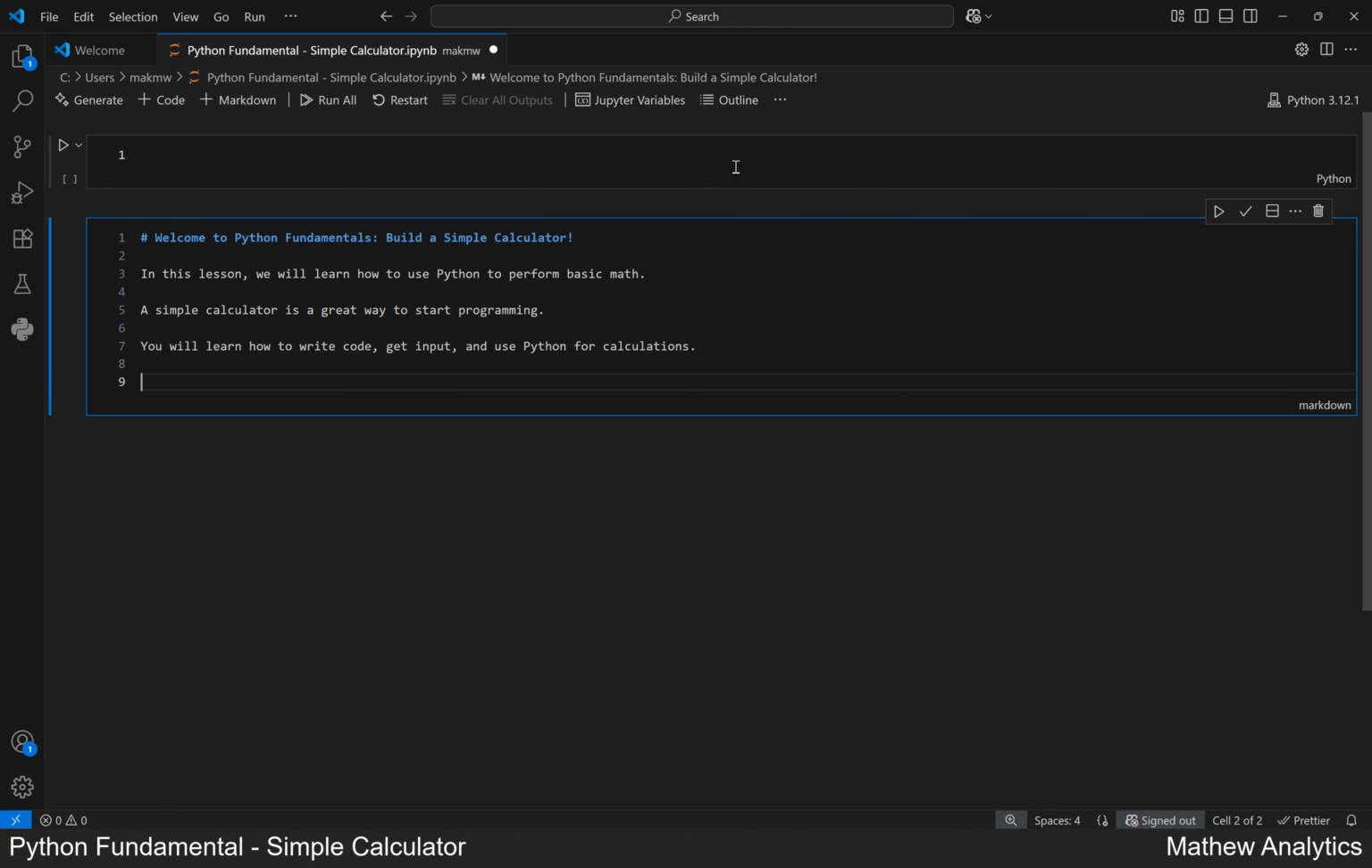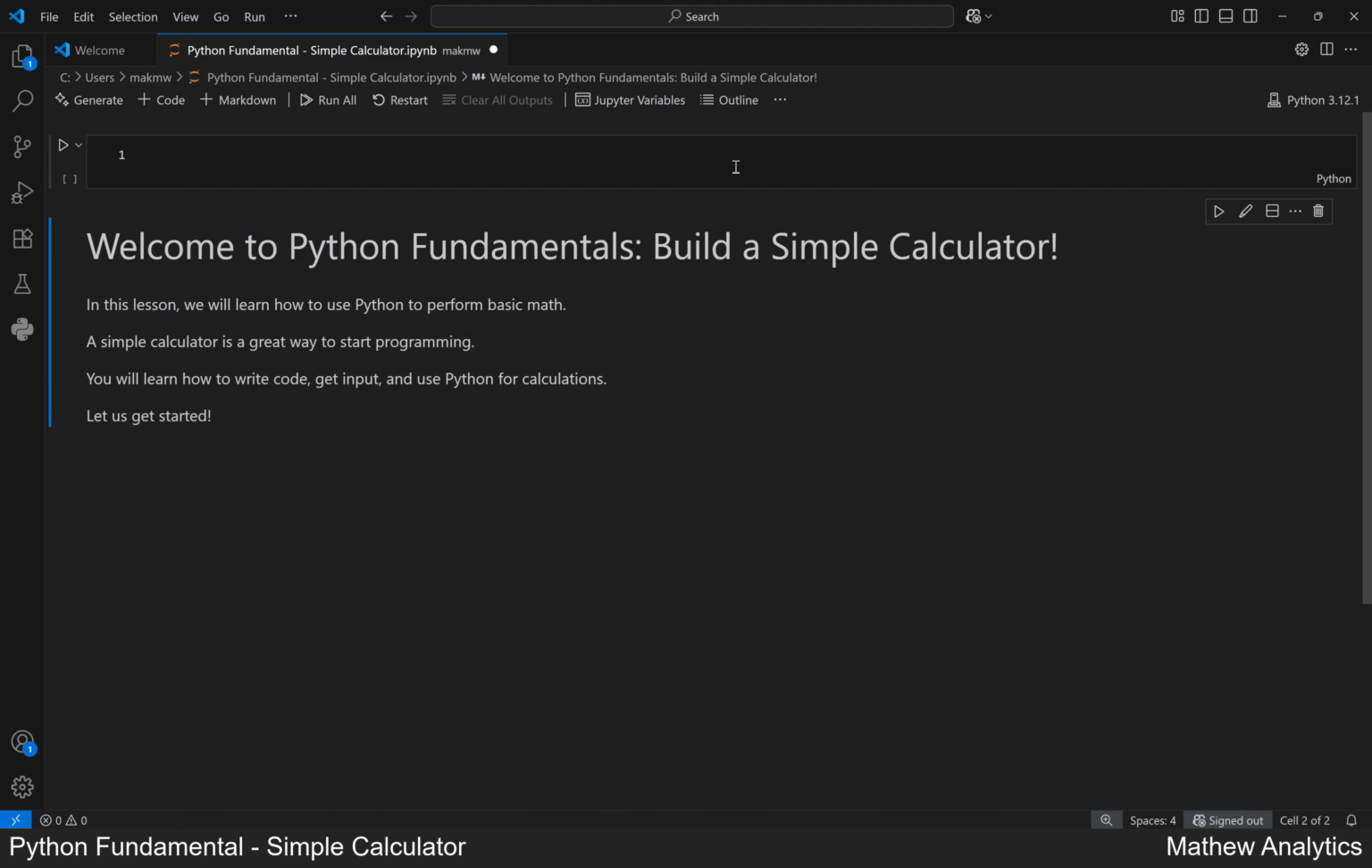Let us get started. Running the cell now. Try to think of a calculation you use every day. We will automate it.